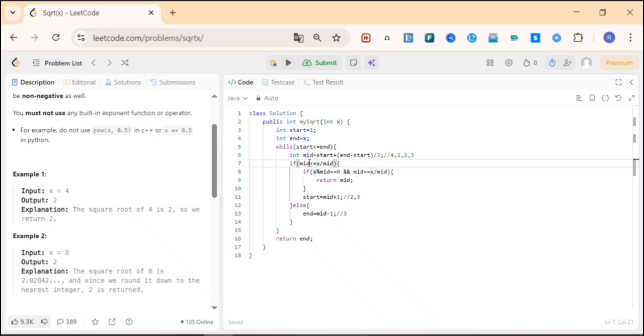So yes, mid is equal to 3 and x by mid, 8 by 3, is giving you 2. So it will violate this condition. So else will be 2. Okay, so else, yeah, here it will be end equal to 2.